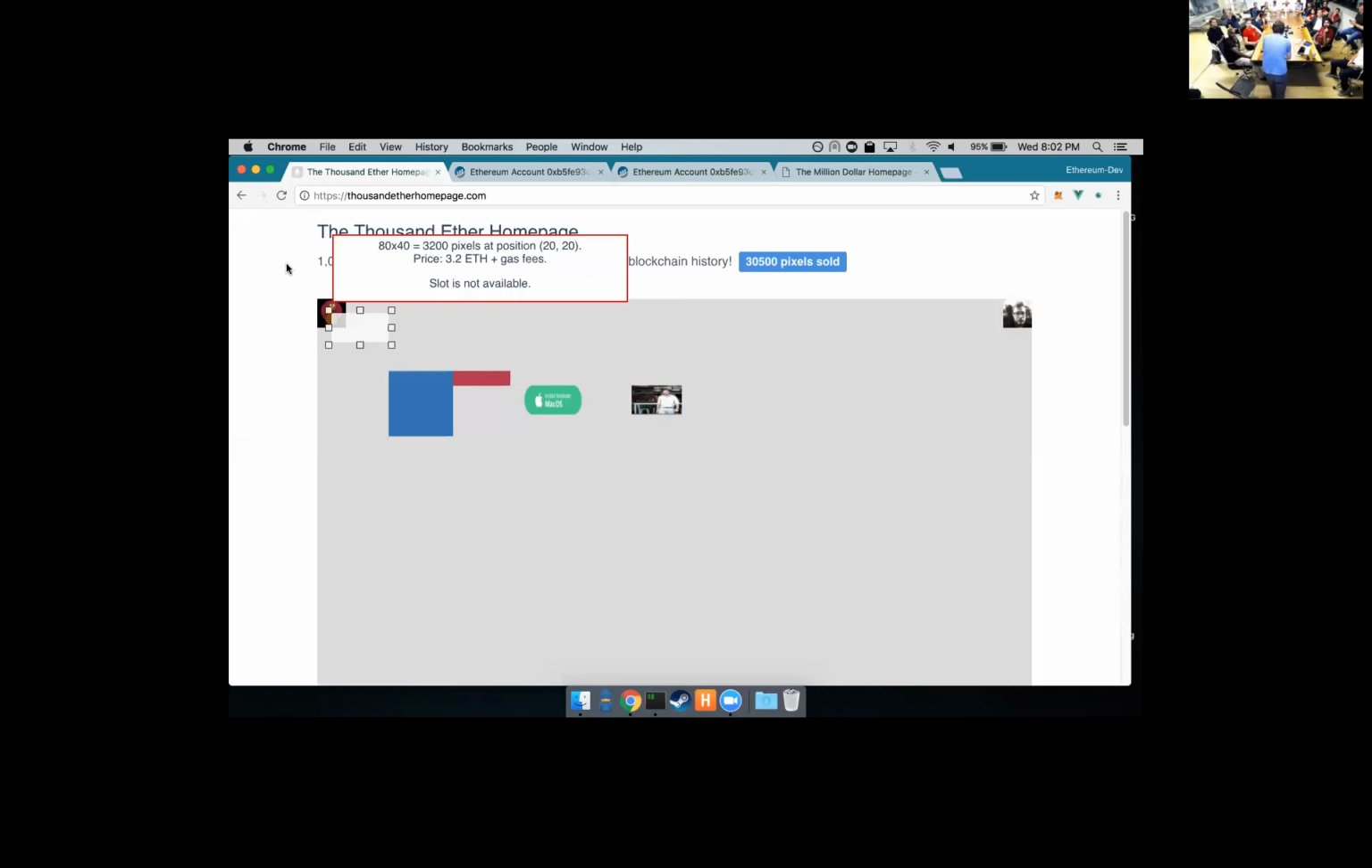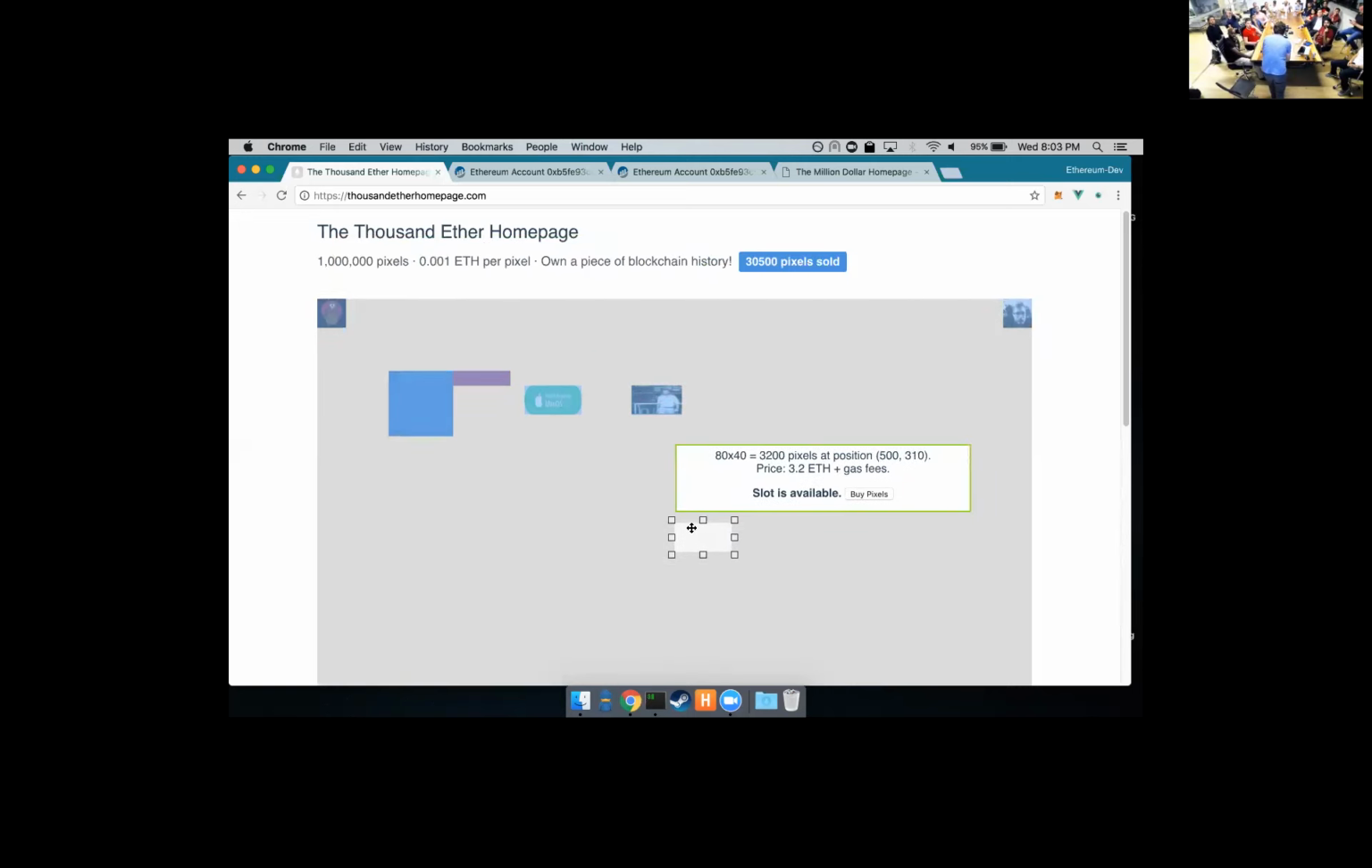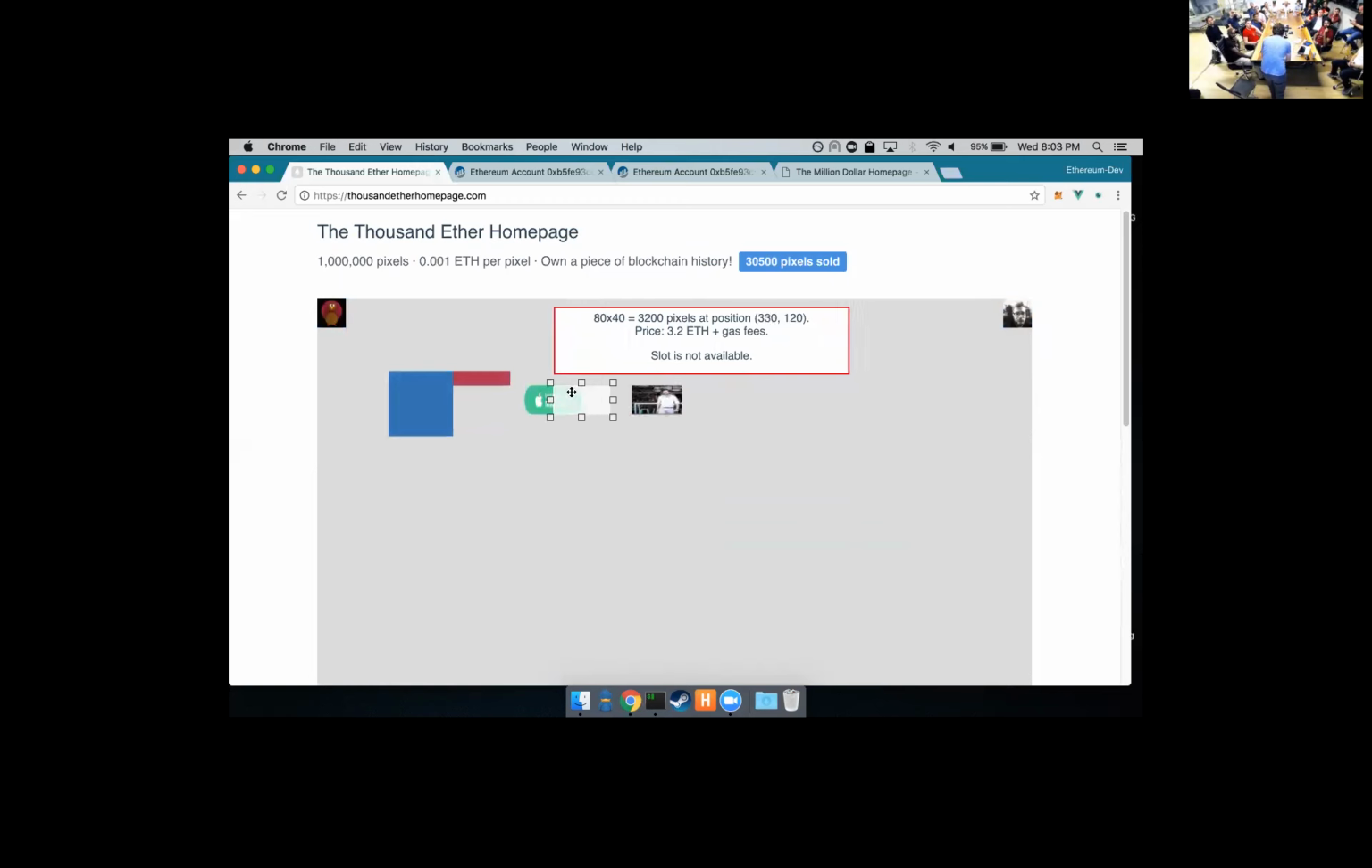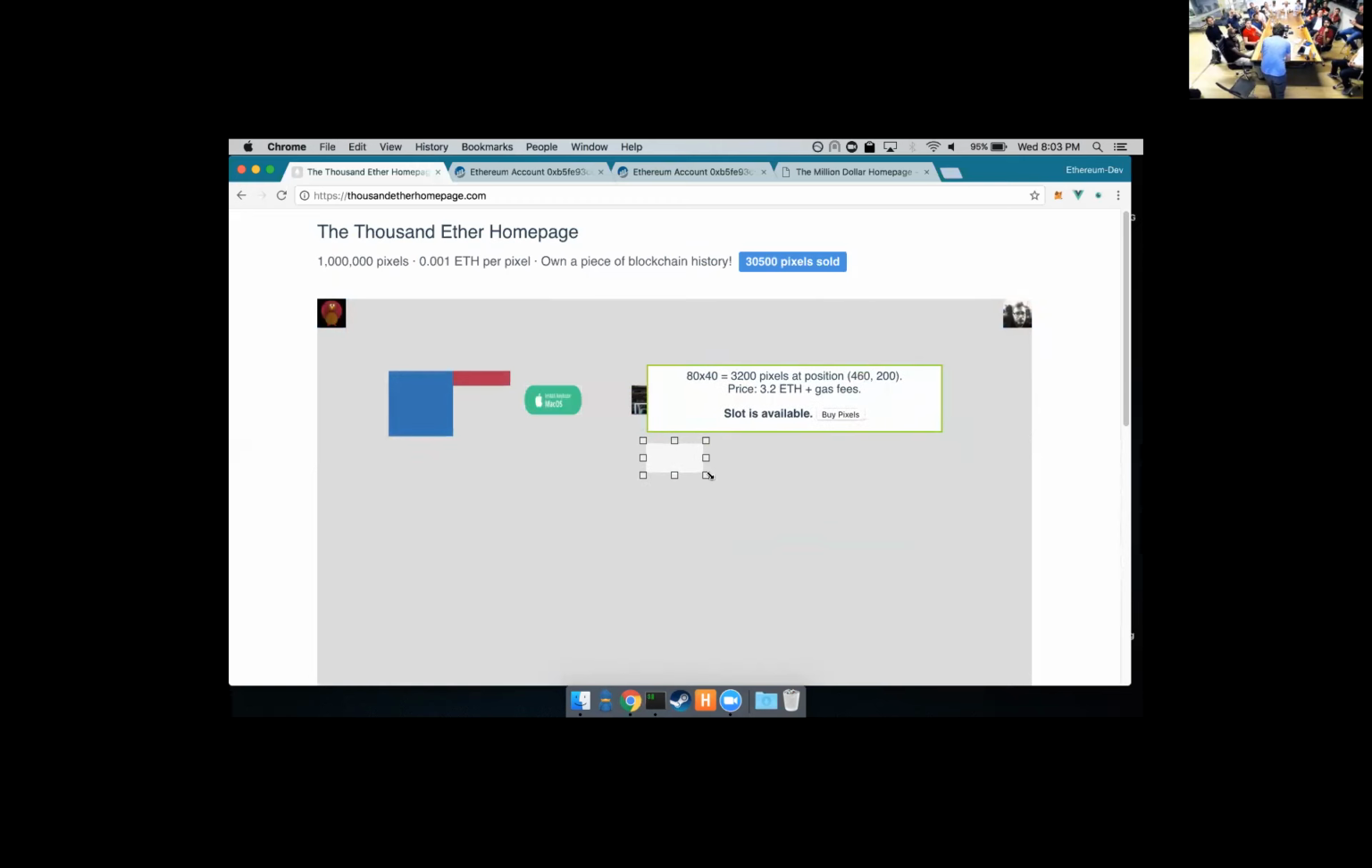So I hit this little buy button. I get this little square I can drag around. If it overlaps, it says it's not available. If it doesn't, it says it's available. It tells me exactly how much it costs. I can grow it. I can shrink it.